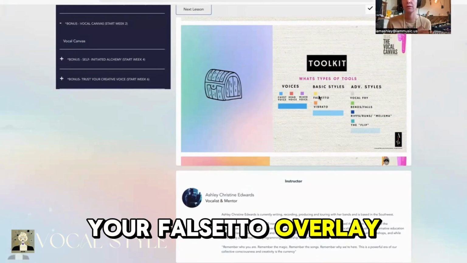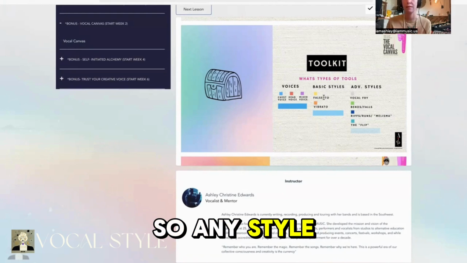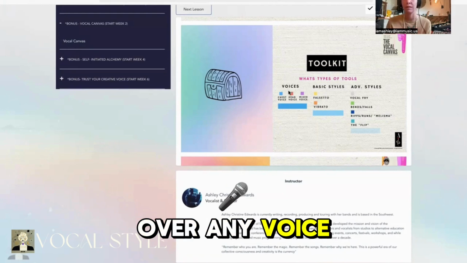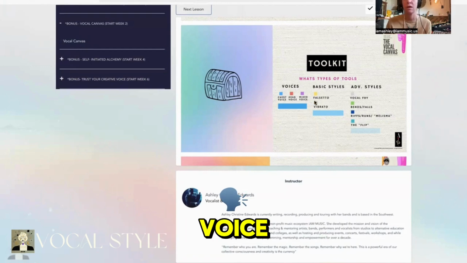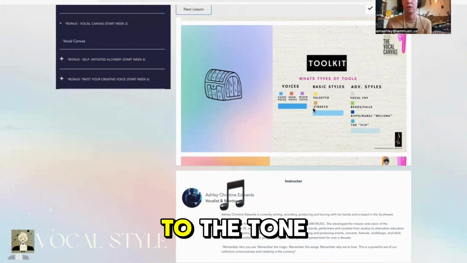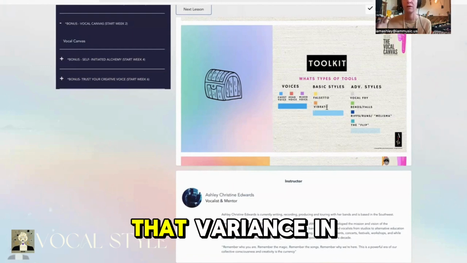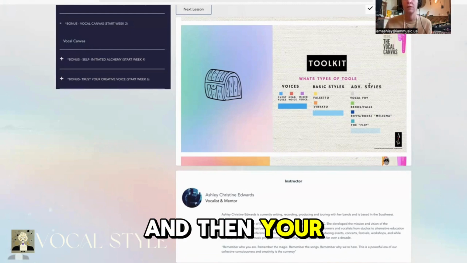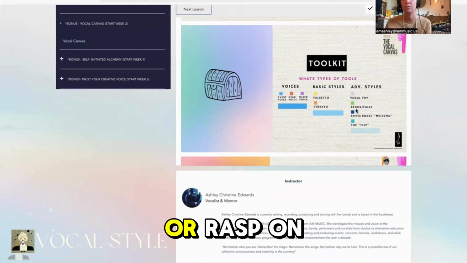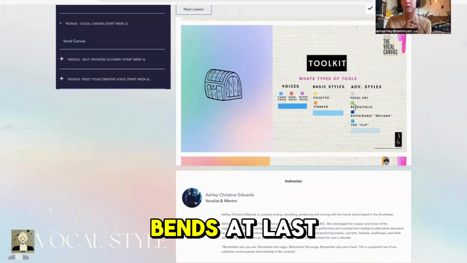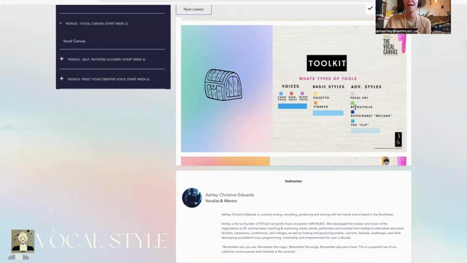Your falsetto overlay can go over any style, can always go over any voice. That's the trick. Except falsetto doesn't go over mixed voice, but falsetto is adding more air to the tone. Vibrato is adding that variance in pitch. And then your advanced style, vocal fry, will be that entrance or rasp on the end. Bends, at last, falls.